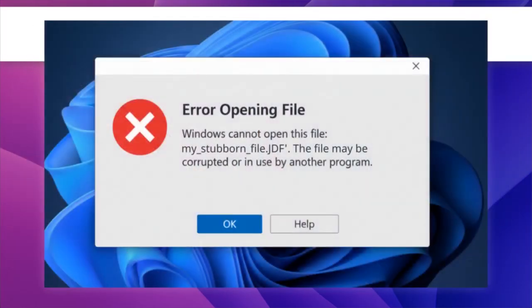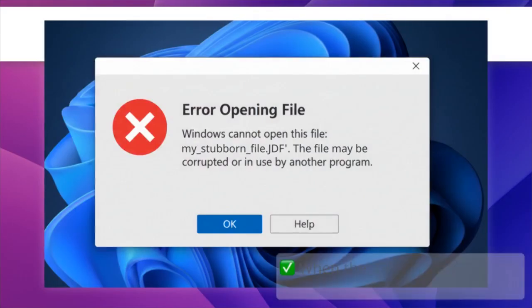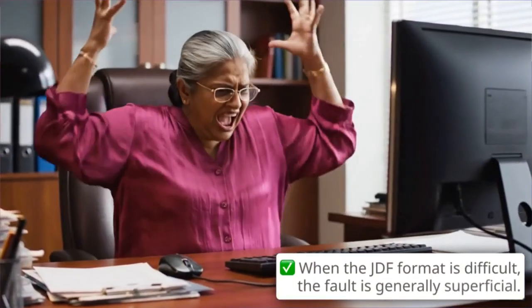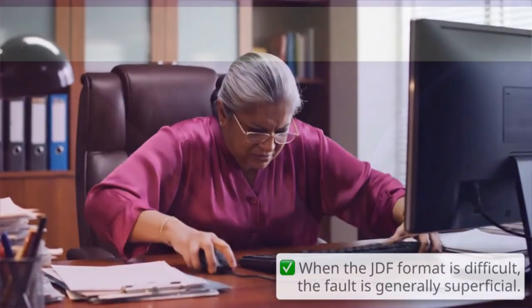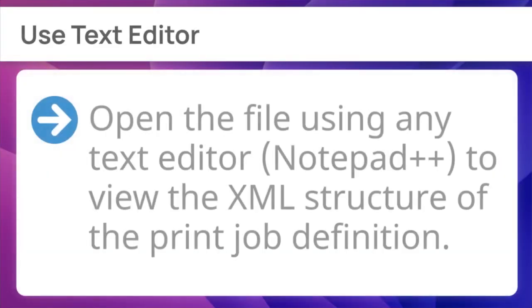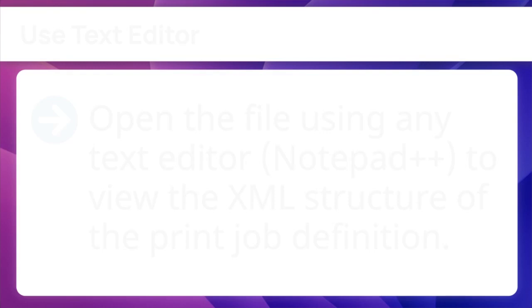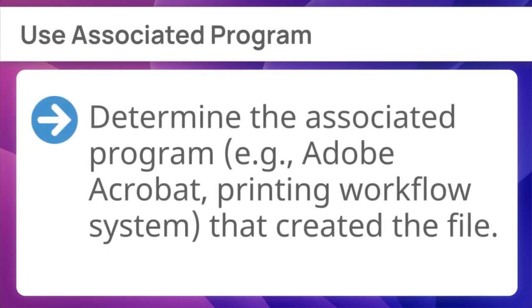If you are still having trouble opening the JDF file, do not worry. Let's systematically test the most common failure points to isolate the issue with your JDF file. First, use Text Editor. Open the file using any text editor, such as Notepad++, to view the XML structure of the print job definition. Next, use Associated Program.